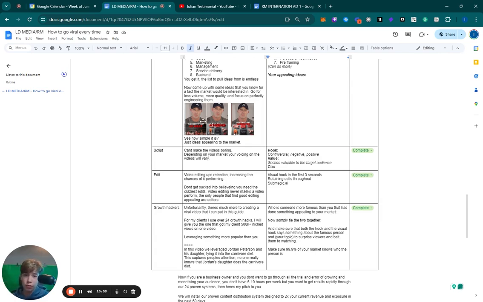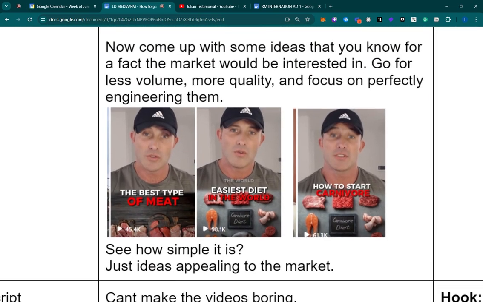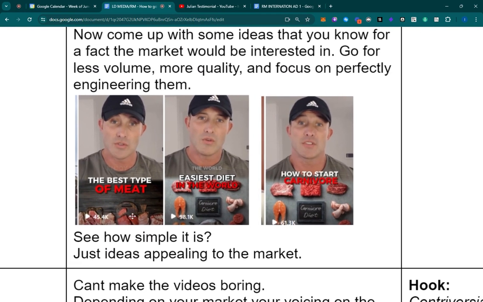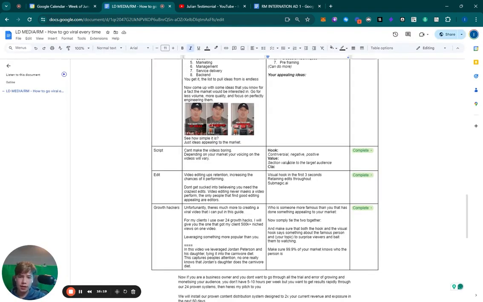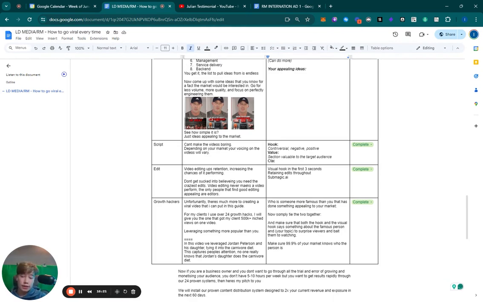And just tying into what we were talking about earlier, these thumbnails here, these are just appealing to the market. If you're interested in the carnivore diet, then you'll be interested in what the best cut of meat is, right? Especially from a jacked guy. The easiest diet in the world. If you're interested in dieting, then you're going to be like, how is this the easiest diet in the world? I need to listen, right? How to start carnivore. You're watching this. Oh, how to start the carnivore diet. I see. And that's how you go about things. Now, you don't need the crazy editors, because if you see any videos with crazy editors go viral, it's usually just because other video editors like it.